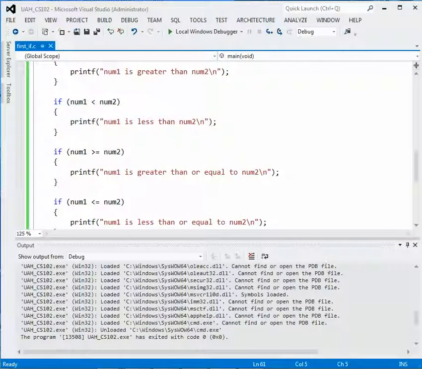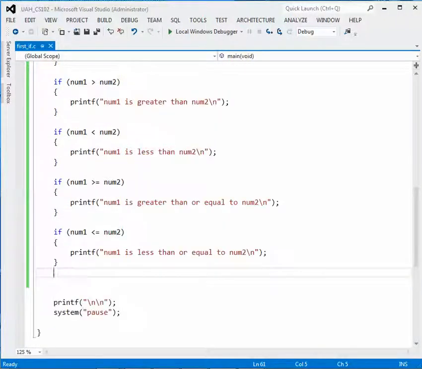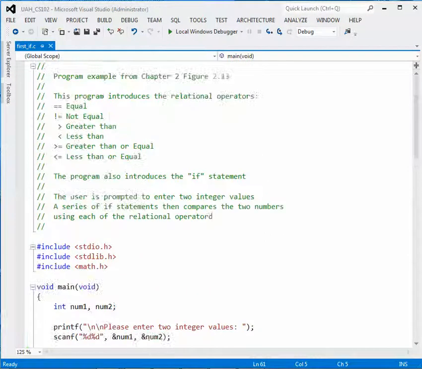This illustrates also the simple version of the if statement. And that's all we're going to do with this little program. So this will conclude the video for the simple if statement and these new relational operators.